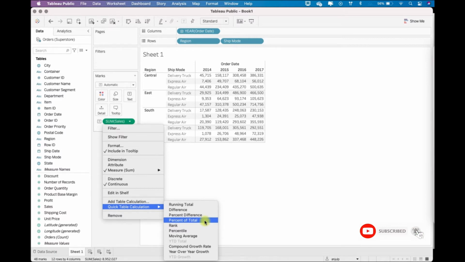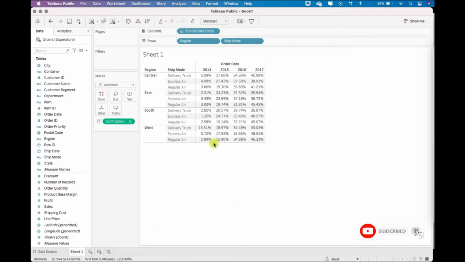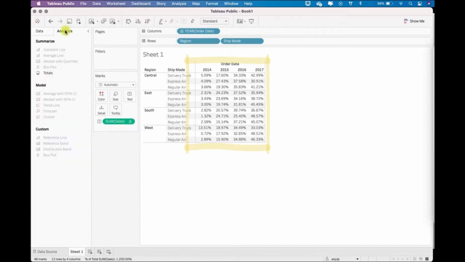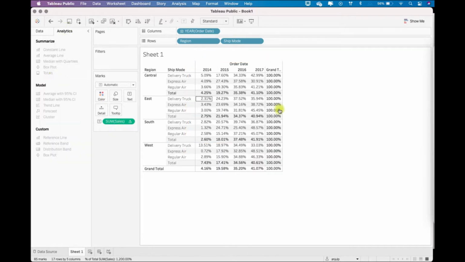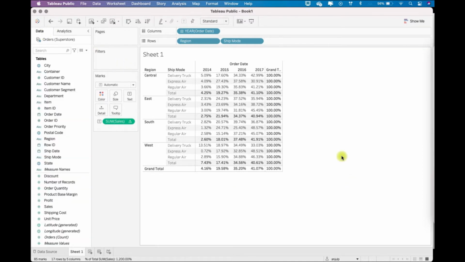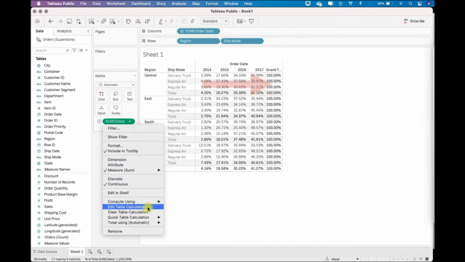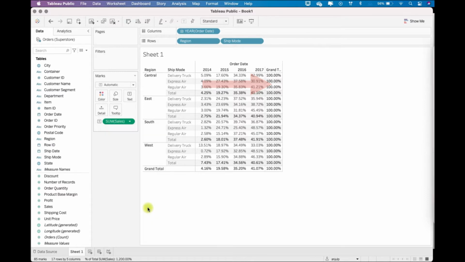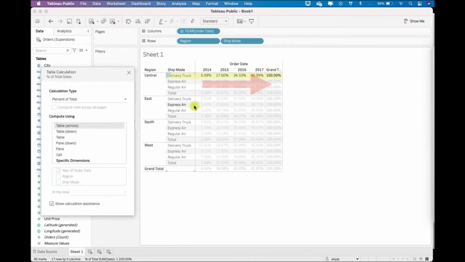Let's click percent of total over here, and now you will see that the sum of sales numbers have been replaced by the percent of total. I'll also click totals here, so that I know how the calculations are being performed. You see that every row has 100%, which means that Tableau is calculating this in an across manner. So this is across. If I click on edit table calculation to see how it's getting calculated, you will see that it's table across, because it's going across.